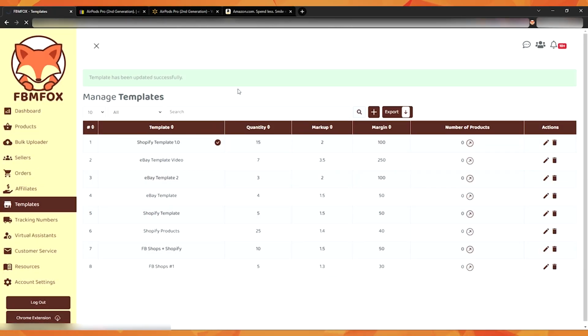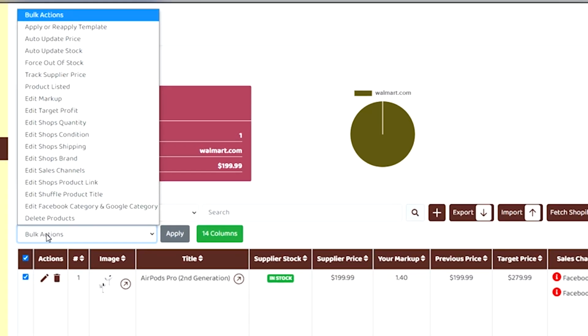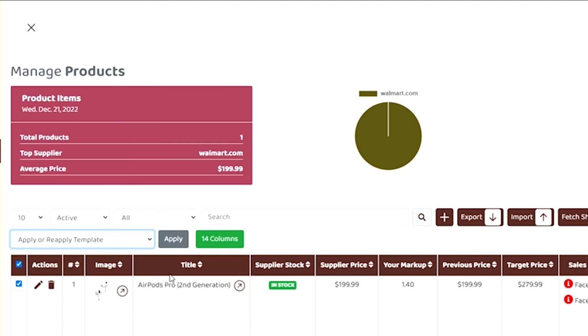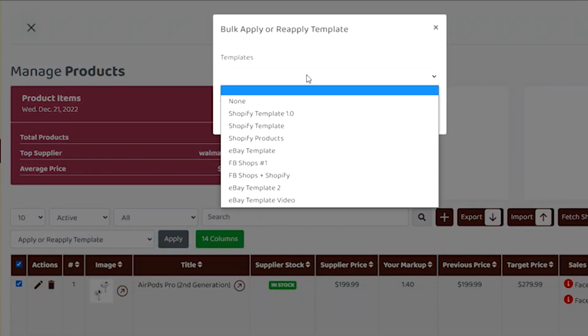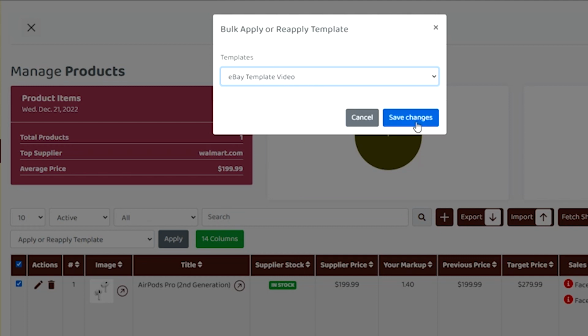Then I'm going to go into my products, and now I can apply this template to my existing products. That's the part that kind of just helps you make mass edits to your products in one shot. So anyway, I could just click on this and then click on bulk actions, apply or reapply template, click on apply, and then select my latest template, which is eBay template video.